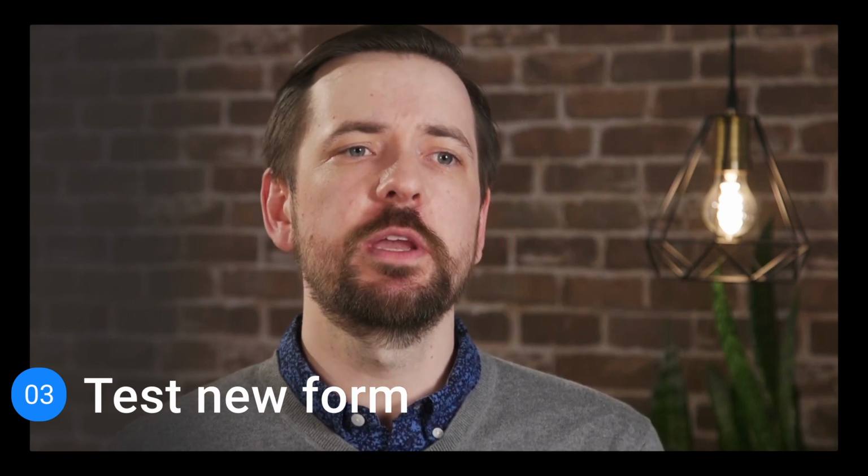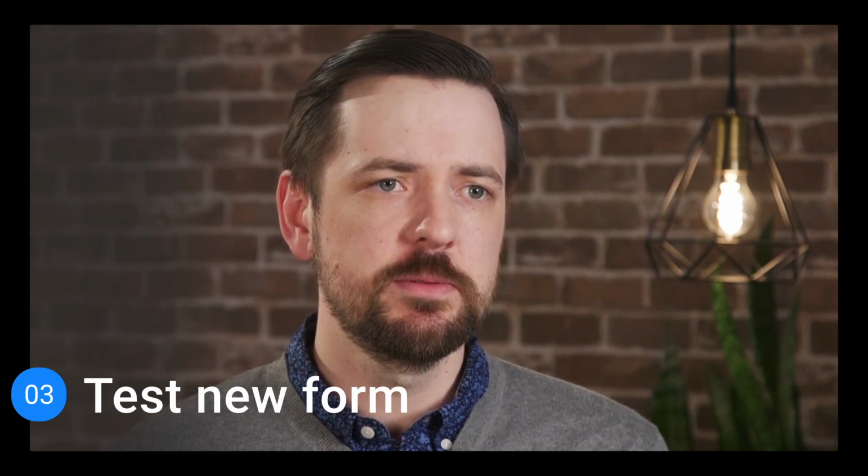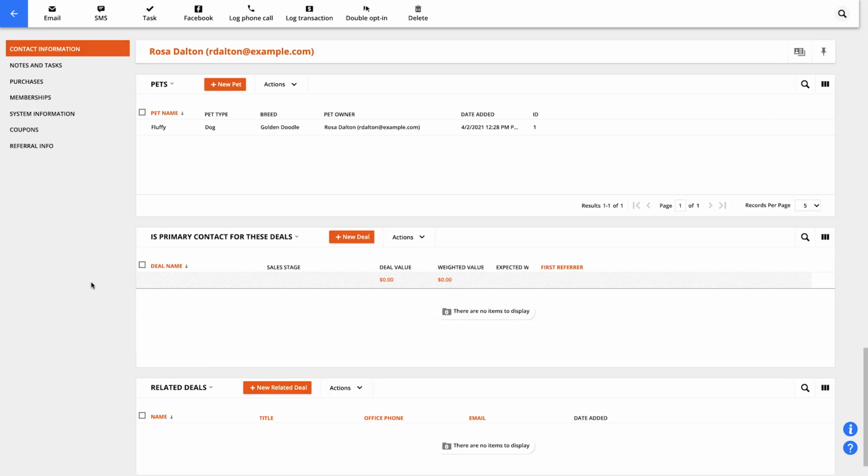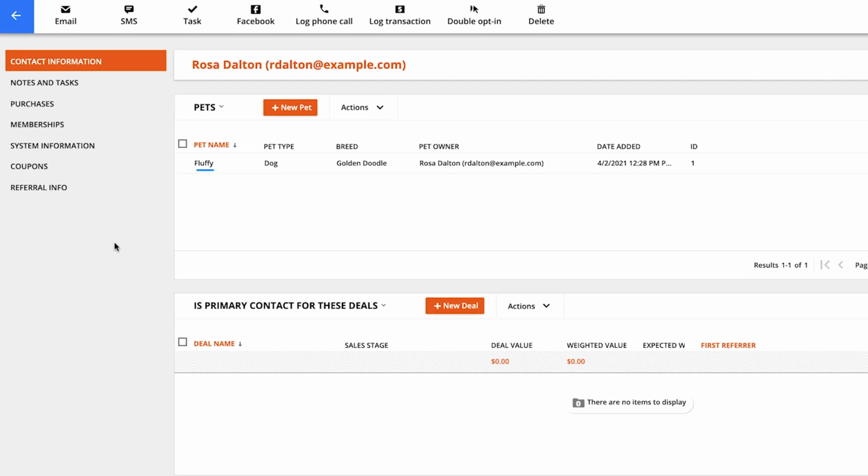To make sure everything's working properly, give your form a quick test. So you can see here that Fluffy is a dog and Rosa is the owner. If you take a look at either object record, you'll see exactly how they're related. Congratulations, now you know how to build multi-object forms.